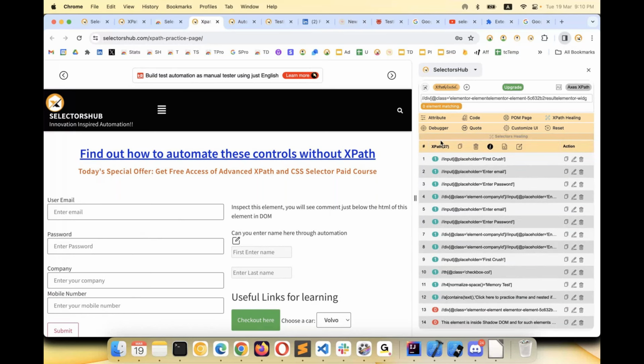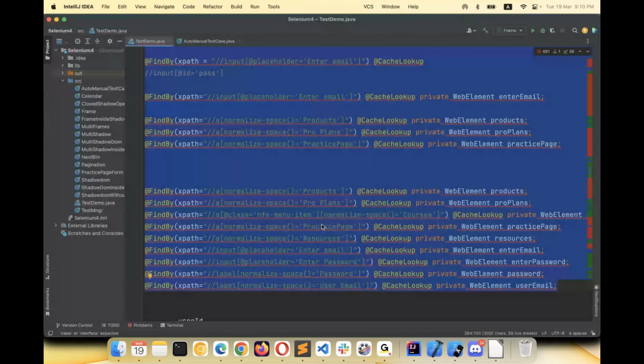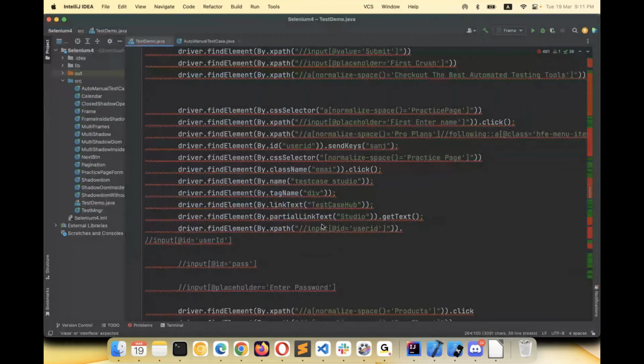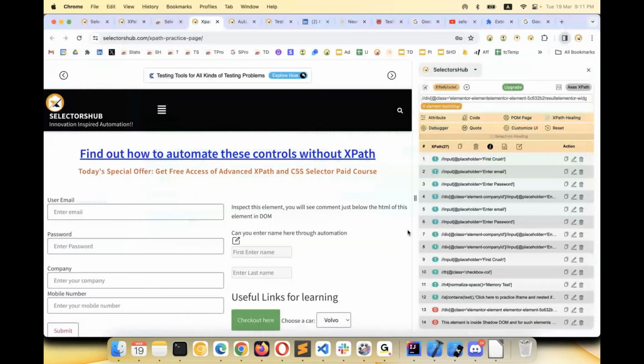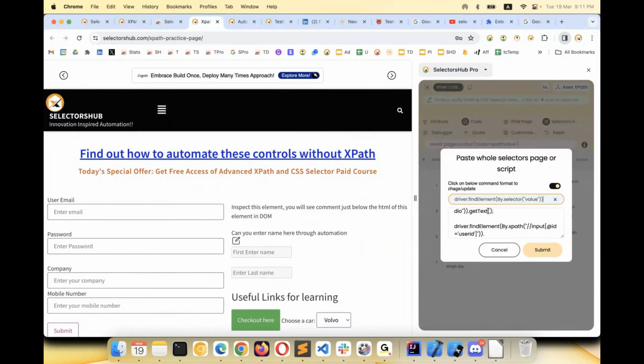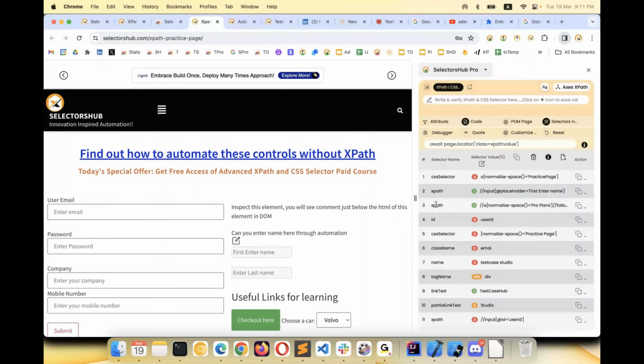And here it will verify only XPath in the free version, but what if your script has CSS selector, XPath, ID, class name? If you want to verify all kinds of selector, then you can use the pro version. In the pro version, we have this selector healing feature, where it fetches all kinds of selector and verifies them like this one. If you paste this complete script, you see that it verifies CSS selector, XPath and everything. So it shows like this.